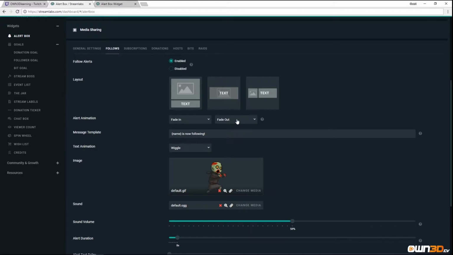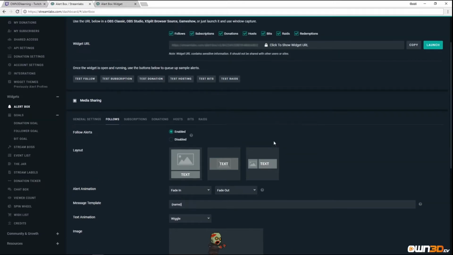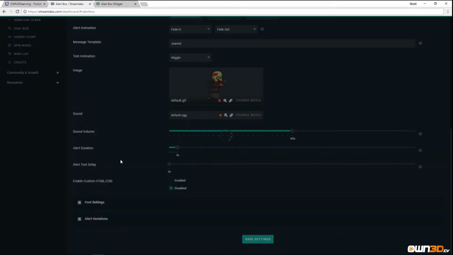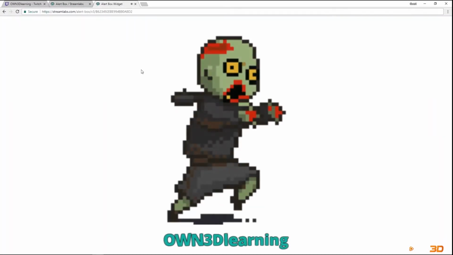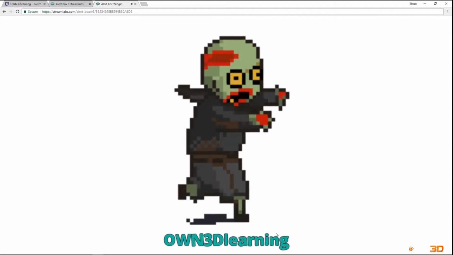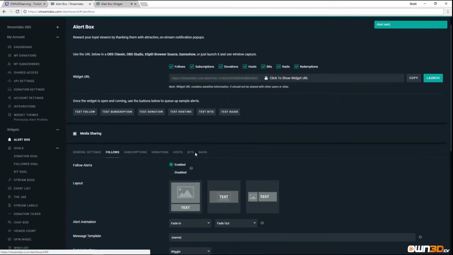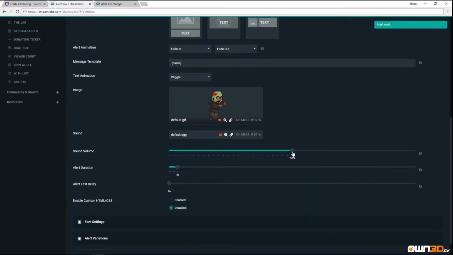You can also have an exit animation. We can have a different message template. We now have name is now following. That's what's getting displayed. We can also only have the name if we don't want anything extra. We always have to save the settings first and then we test our settings. There we go. Now it's only the name. I'm also going to lower the volume a bit because it's a bit loud.